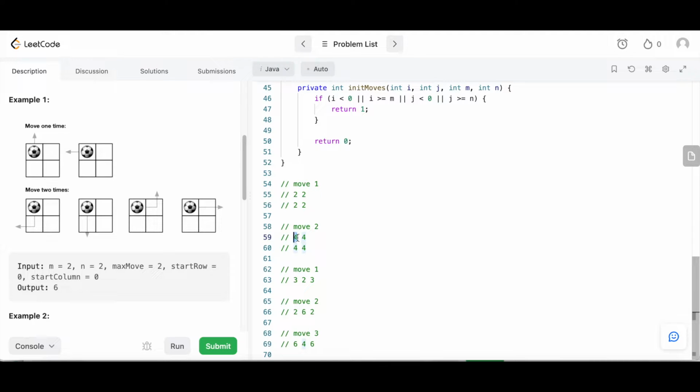So we can move right, and then we can move down. When we move right, we have one move left. We're going to consult the move 1 table, where we see there's a 2. There are two ways of moving out of bound. Similarly, when we move down, there's one move left. We consult the previous move table, which is move 1, and there are two ways. So 2 plus 2 is 4. So this cell has a total of 4 different ways we can move out of bound using exactly 2 moves.